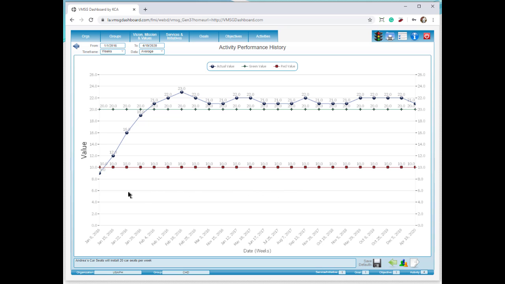So what I'm looking at on this chart, number one, on the blue line, we're seeing the data points that Andrea's entered for us every week. On the green line is that target number we set of 20. The red line is kind of unique. It's a fallback number, a safety zone. What we're saying there is if I drop below this line, something's gone wrong, I need to be notified.